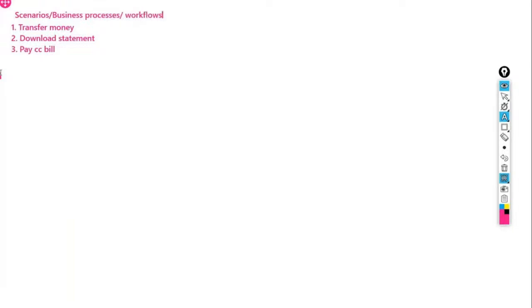If you are working in any project, in some projects they call them scenarios, in some projects business processes, in some projects business workflows or workflows. Now, I want to test the performance of a bank application. That means I'm going to test the performance for these scenarios.